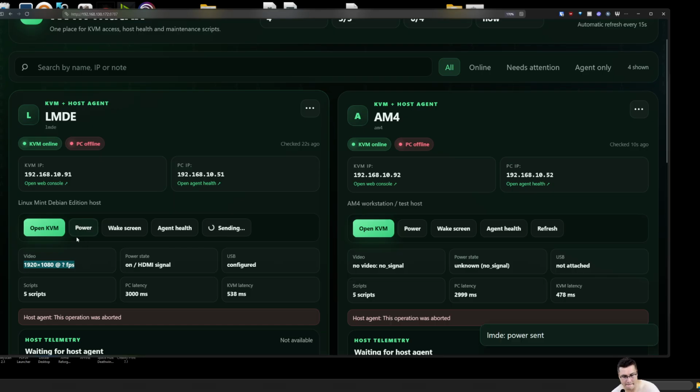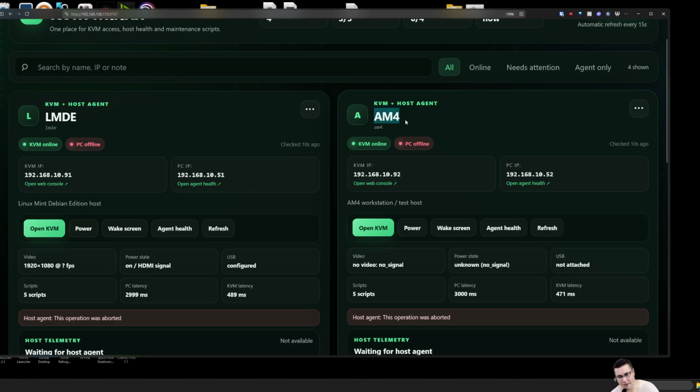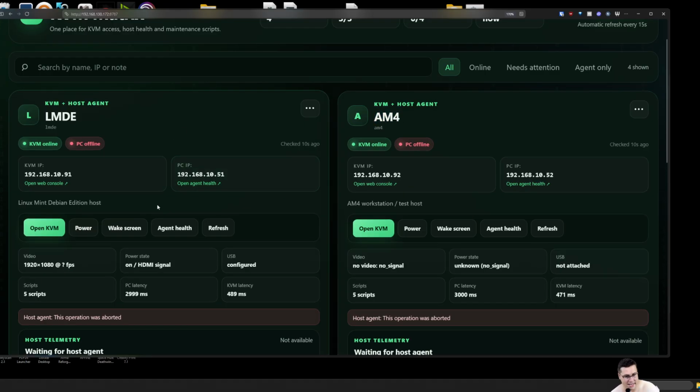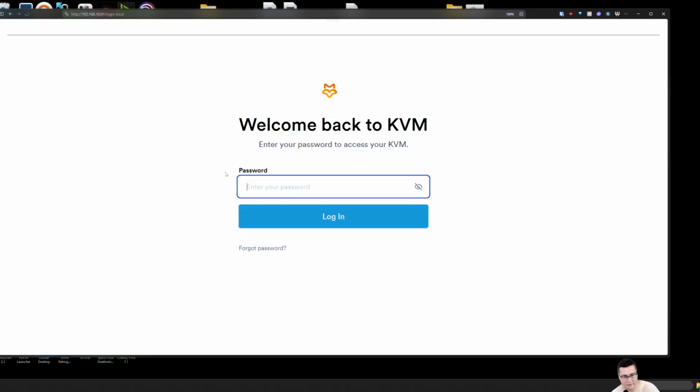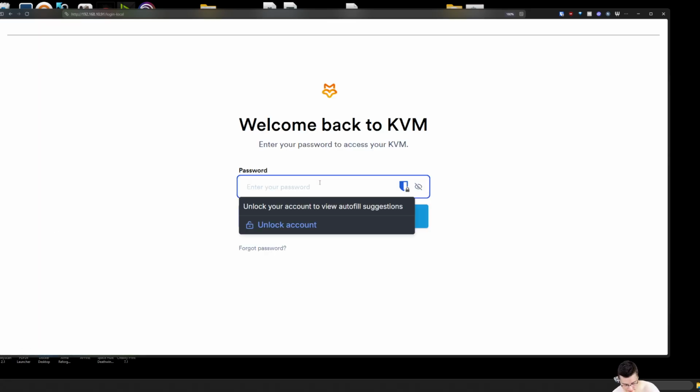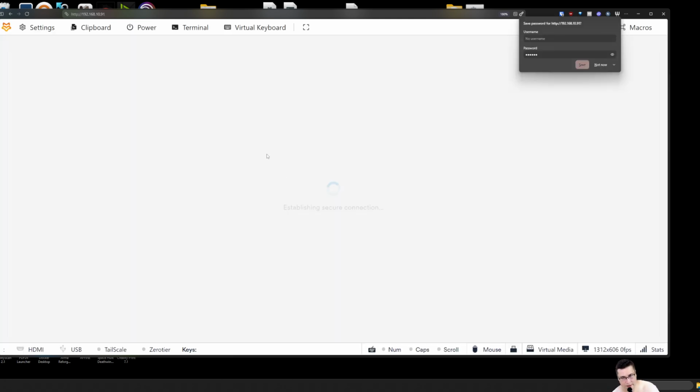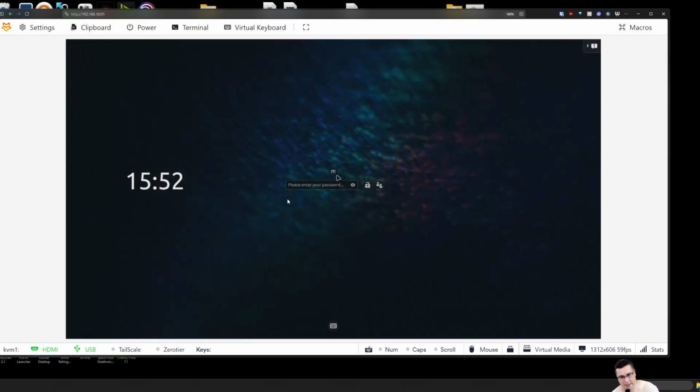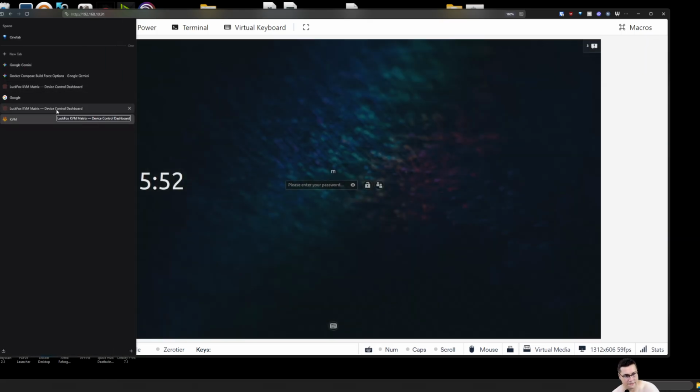And there is also a power section. What power does is you can turn off and turn on your device if it's connected through the extension board. Thankfully, this is not connected to an extension board, so I will show you that in a second. And right now we can open the KVM and of course enter the password, right? And you can see that our thing is here, and our thing is working.